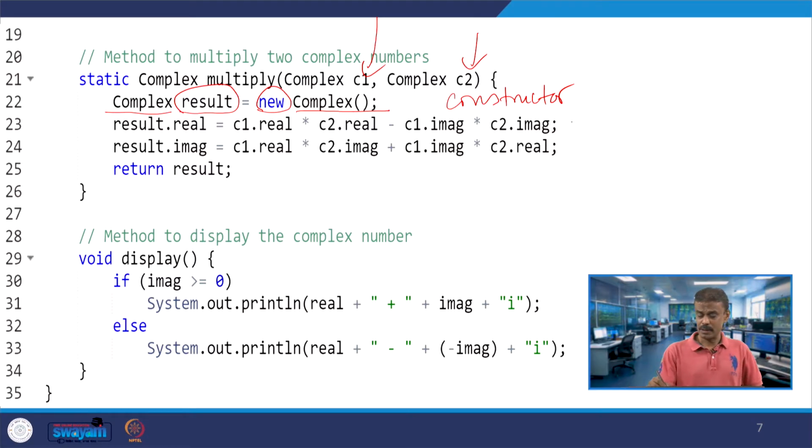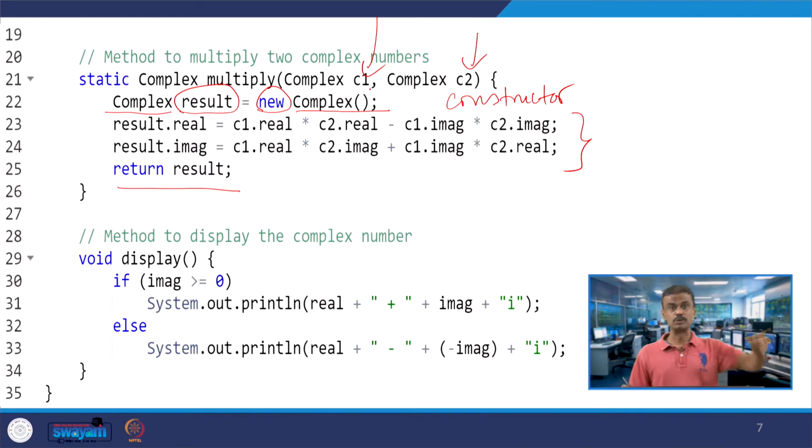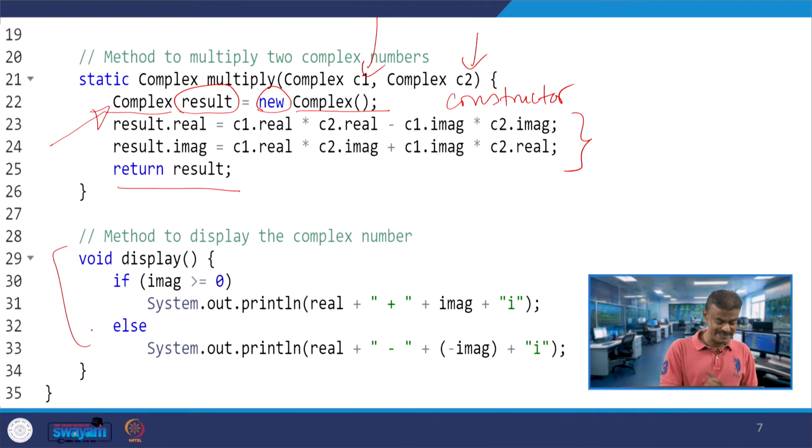Now, as usual, the multiplication of two complex numbers, what we had seen in C++, the same syntax you are writing, and return result. So, a few things are changing. Here we are not using the address operator at line number 21, whereas if you recall, we used the address operator in C++. So, here you go, this is the new syntax in Java. A few things here and there will change, and then display, the void display, the same member function, here called a method, the same member function we have used in C++.